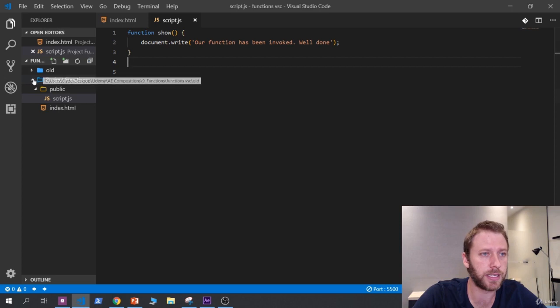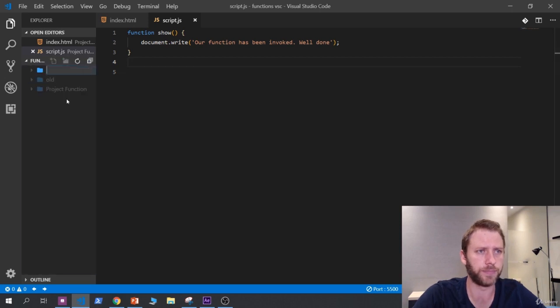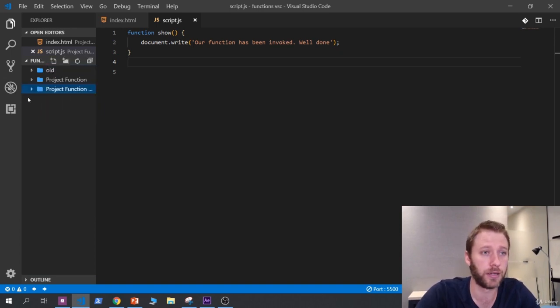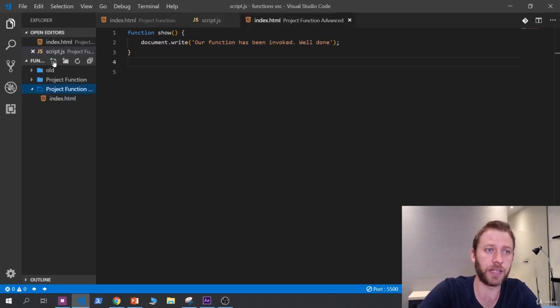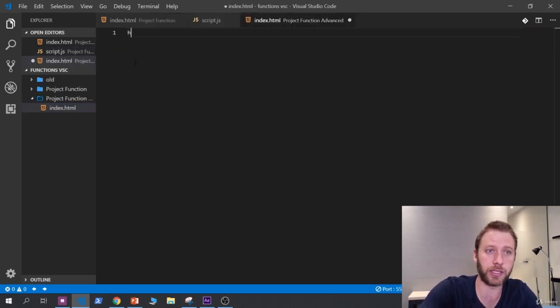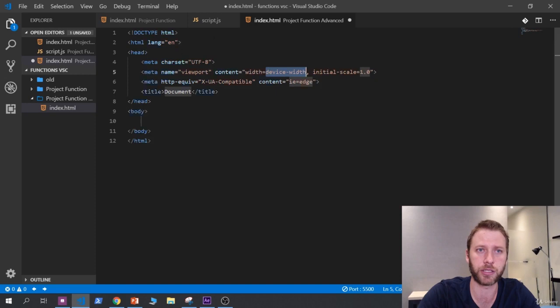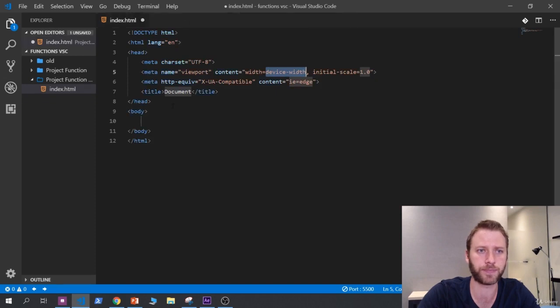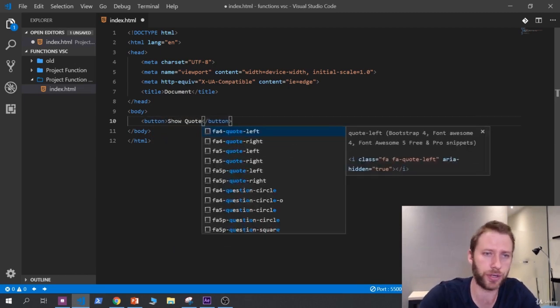So the first step is let's create a brand new folder. And let's call this Project Function Advanced. Okay, within here, let's have an index.html file. We've been through this. We know that this is where we have to begin. Let's just create a standard template. And here, let's have a button. And let's call this button Show Quote.